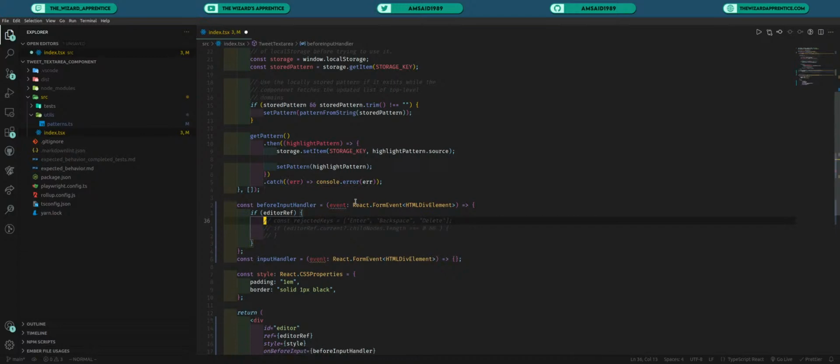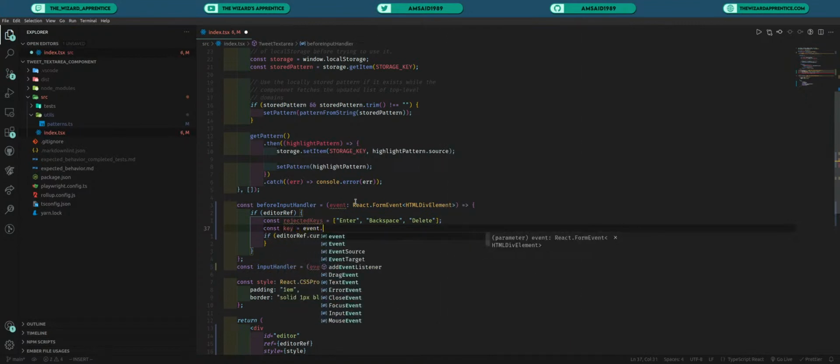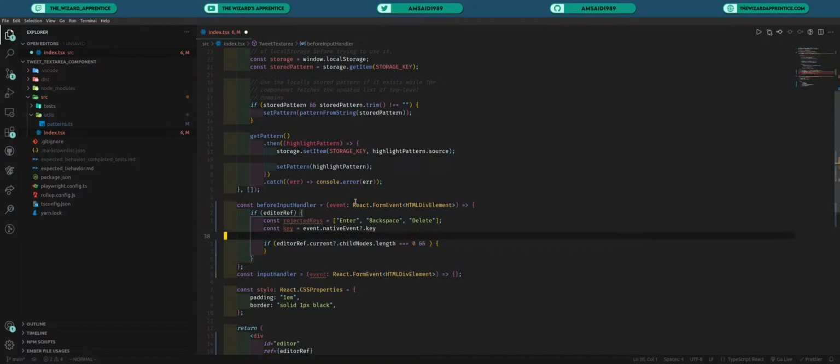Okay, so here's what we're going to do. Const key equal event.nativeEvent.key. Yeah, I know it might not... How it exists on. This doesn't make any sense. Like, it's literally here. Am I missing something?